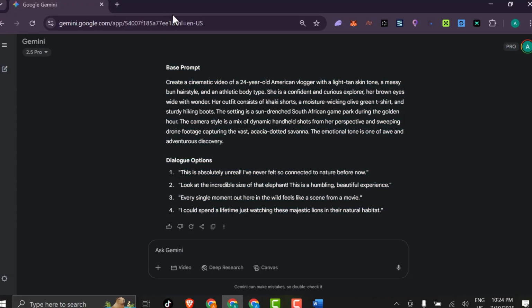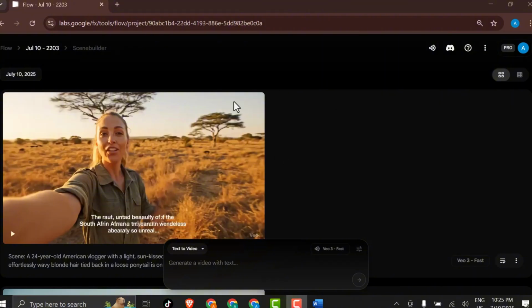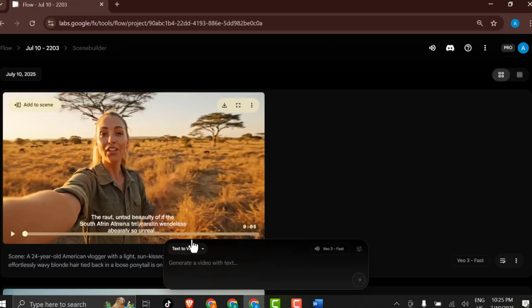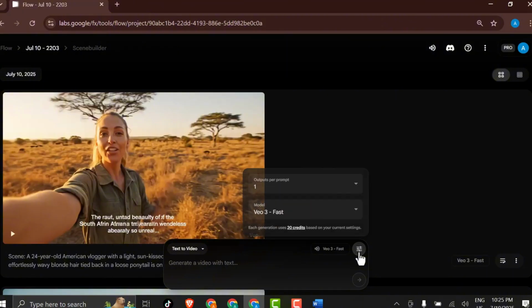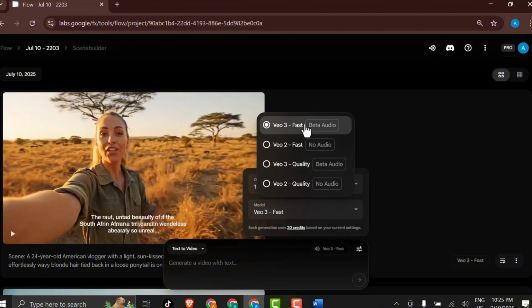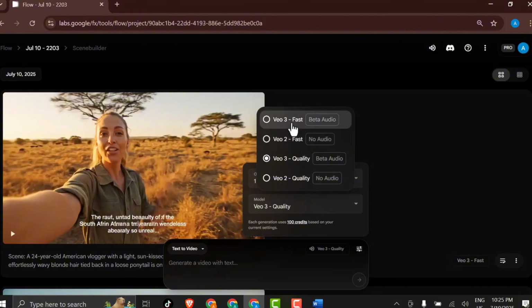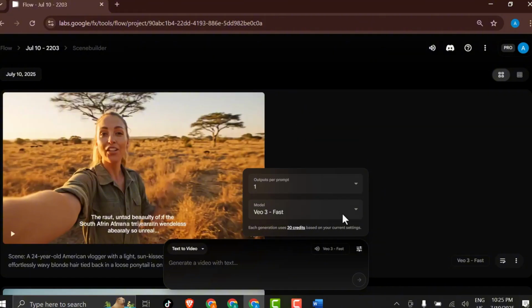Next, head over to Google Flow. This is where we'll use VEO 3 to actually generate our video. Once inside, select Text to Video, then click on the Settings icon. Under Model Selection, choose VEO 3 Fast. It only costs 20 credits compared to VEO 3 Quality, which costs 100 credits. So it's perfect for testing scenes quickly.